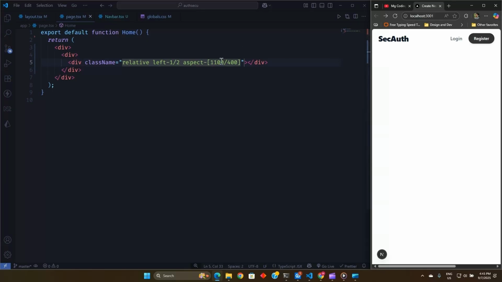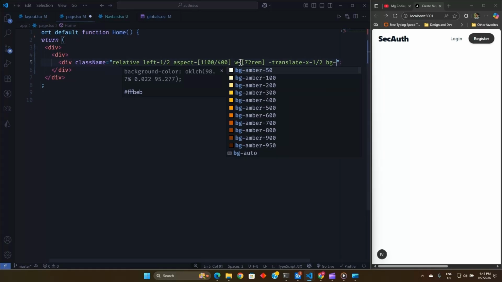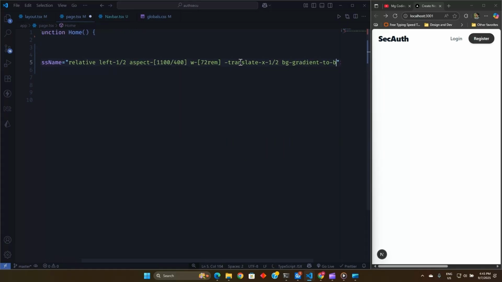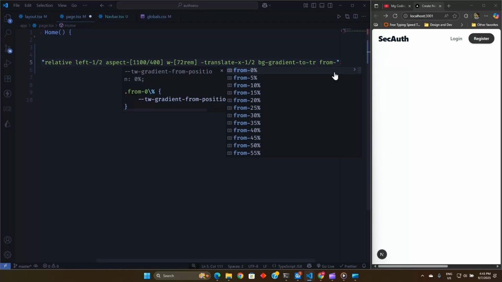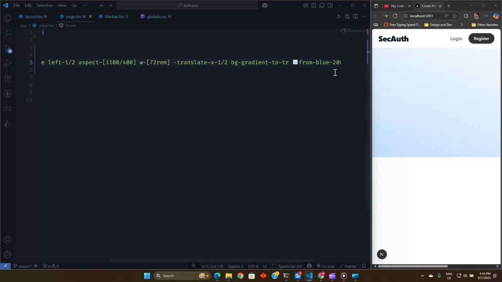This is due to the size we have given, but we will fix it by adding a width, which is 72 rem. After that let's add some translate, in the negative direction, for the x it is 1/2. And let's add some bg gradient, bg gradient to top right, and from will be the blue color of 200, and save it. So now you can see our gradient color is added.